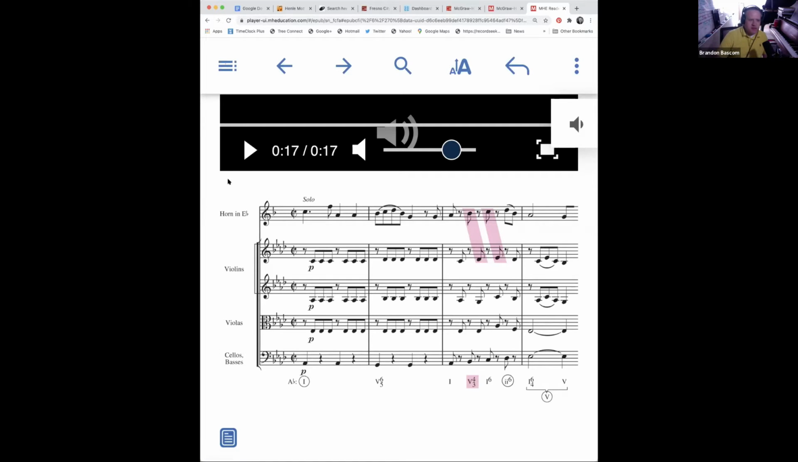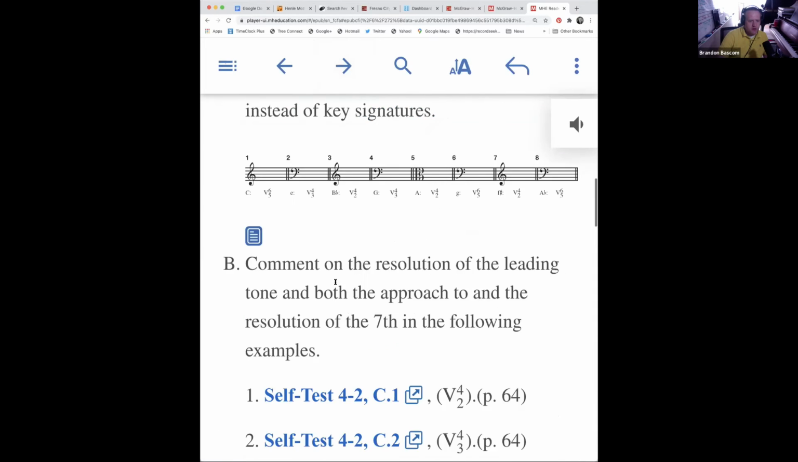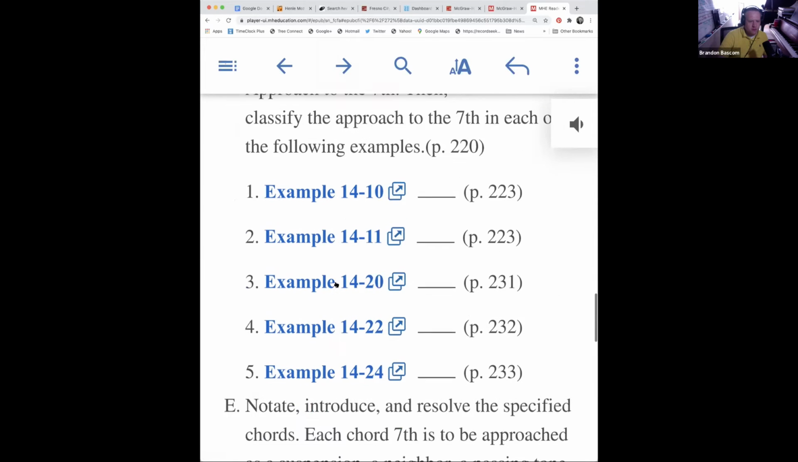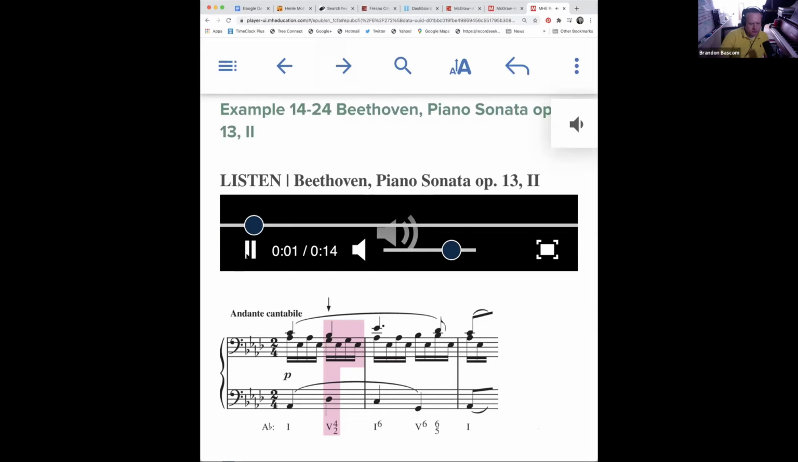I'm not going to spend too much time on this. I don't think it's that important. Are we all right with that? And last, we're supposed to go on to look at this example, the Pathetique. How's it approached? Example 14.24.